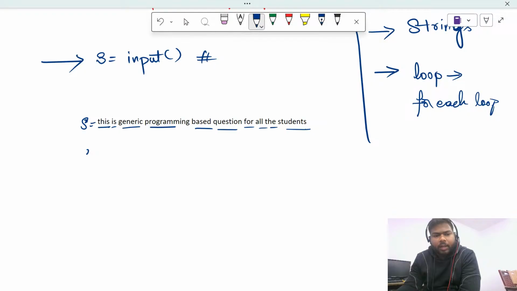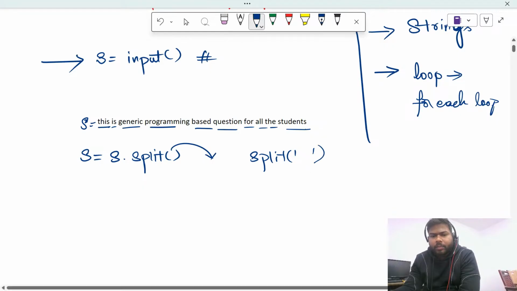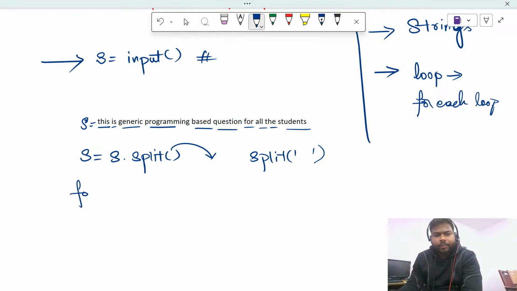So either you can say s equals s dot split. How does split work? By default, if you do not pass any arguments into the split function, it assumes the separator to be a space. You will be having a space over here. Or else you can directly use it in the for loop: for word in s dot split. This will allow you to extract each and every word.